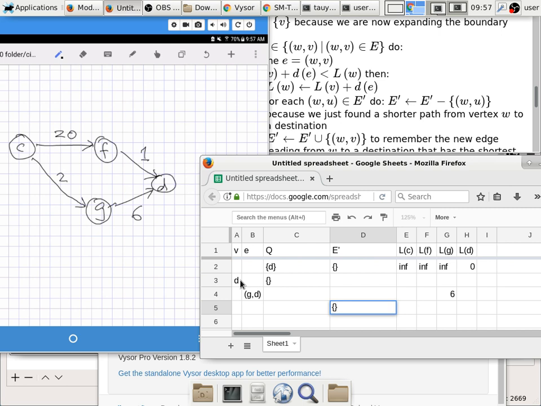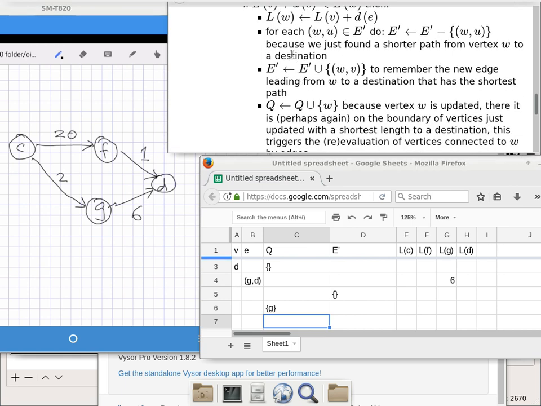So far so good? But because vertex G just got its new L value, that means we have to add vertex G into our set Q. The algorithm will do this. See this part here? We're adding the vertex that we just found a smaller L value for back into the set Q. Because Q is the boundary set, okay? It is the expanding boundary of vertices that may be impacted by updates. Since we just updated vertex G to have a new L value, we have to put it back into the boundary set so that we re-examine everything that goes into vertex G because they might be impacted as well.